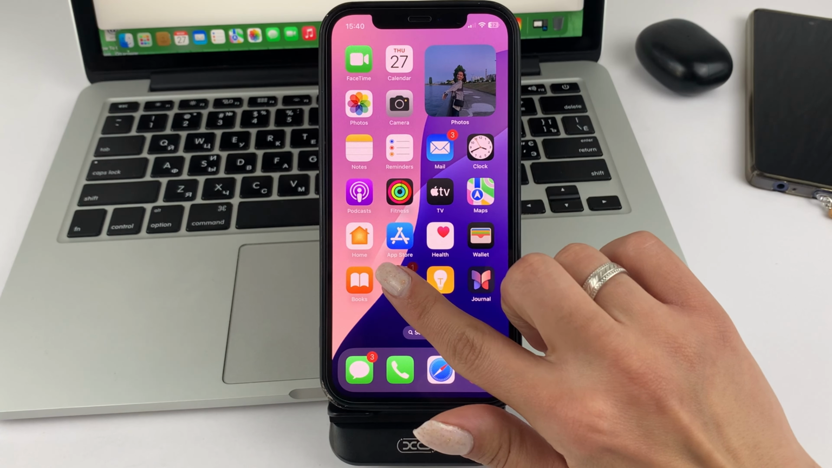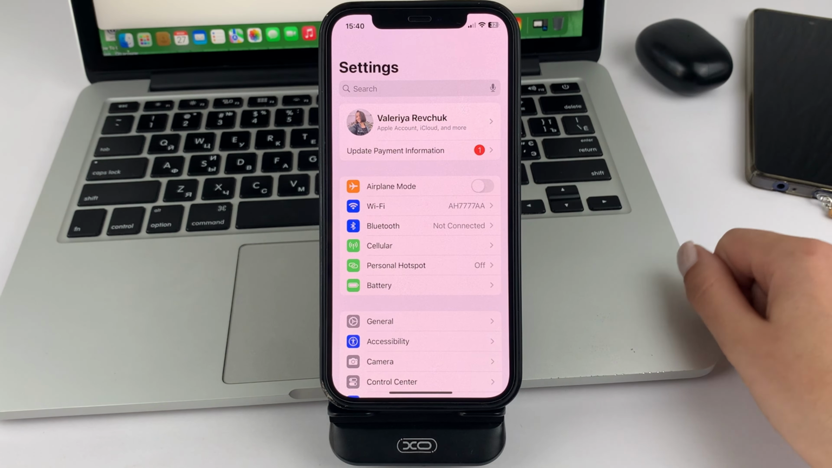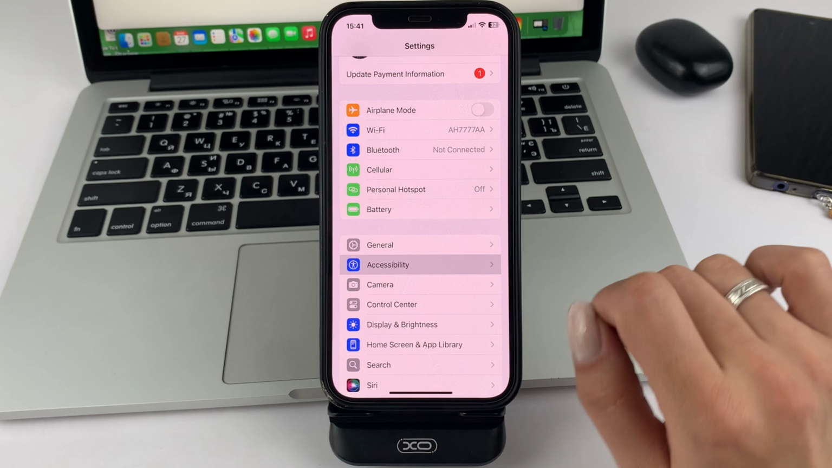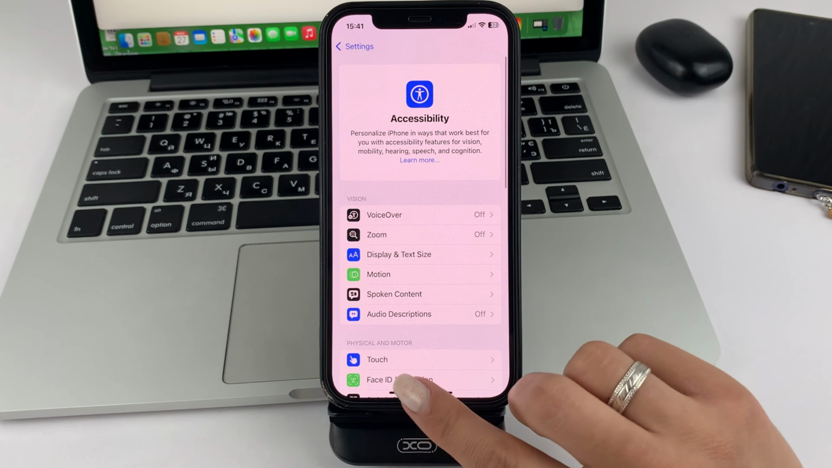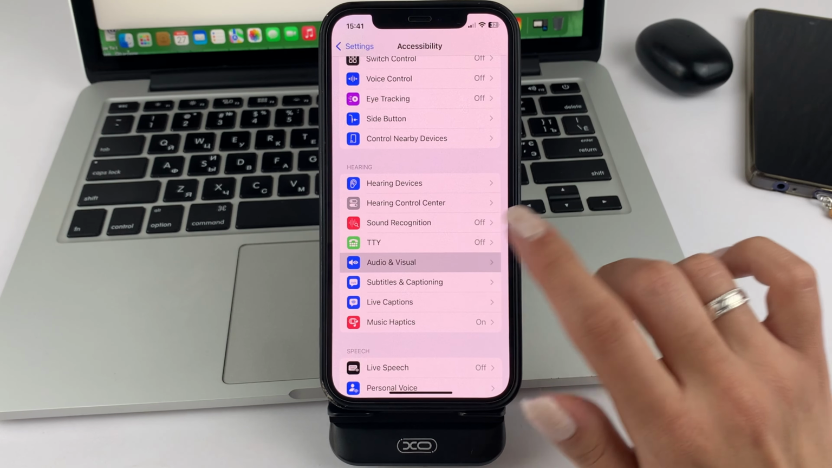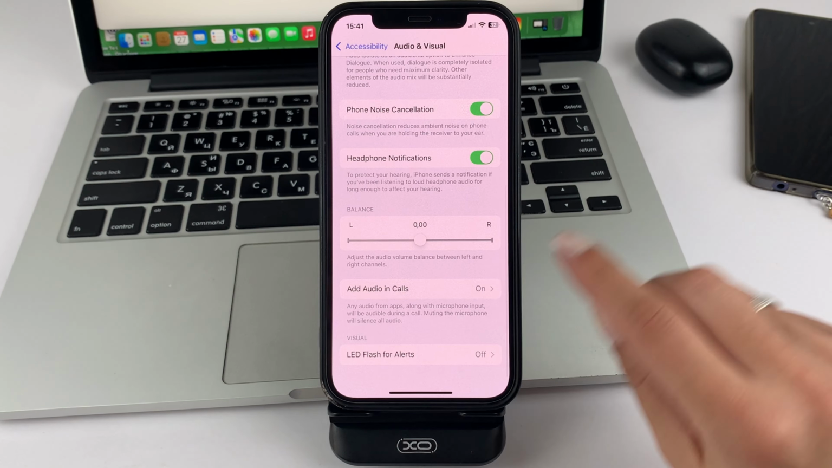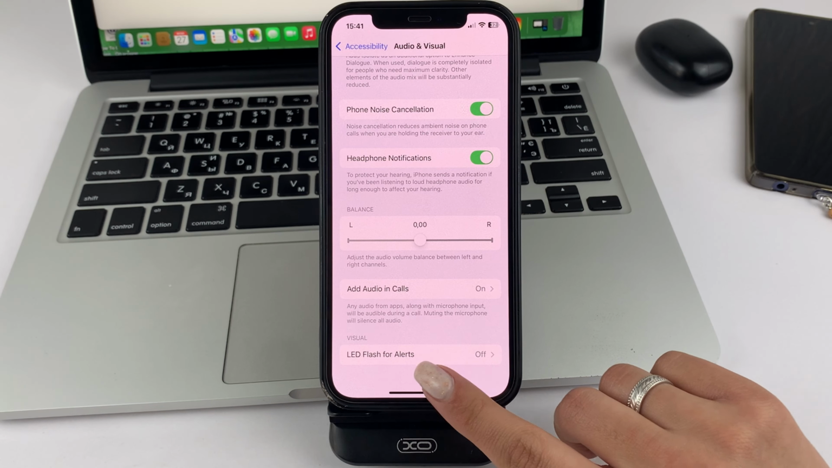To turn them off, please open the settings on your iPhone. Scroll through a little bit. Go to this section here. Now please also scroll through and please find the audio and visual section here. Now scroll to the very bottom and go to the last section, LED flash.